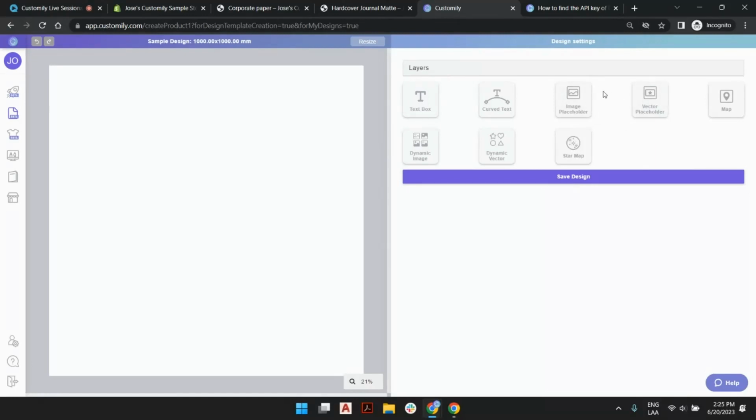In previous live sessions, we have explored each and every one of these tools to go deep into what you can do with each one of them, but it's always nice to get a preview of what they do. Maps and star maps are tools that allow you to set up a customizable location map or star map like the one we just saw. There's a lot of options inside of them. And finally, we have the dynamic elements, dynamic images and vectors.